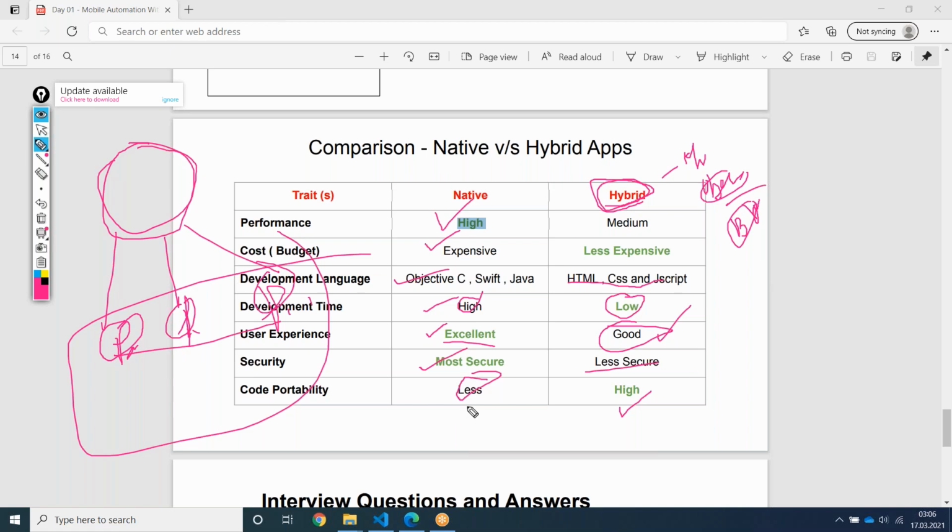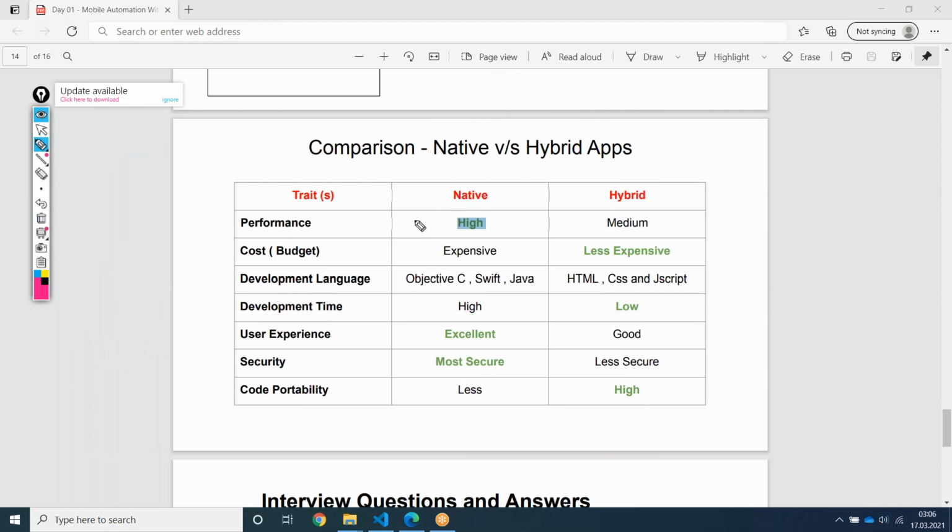But in the case of native apps, the portability is less because the code base is different. There is one code base for Android, and another code base for iOS. So if we want to port from one system to another, we have to make changes in the whole code base, and it will take time and come with some additional cost as well. So that's why the code portability is less here, and here the code portability is high. Any questions till now?